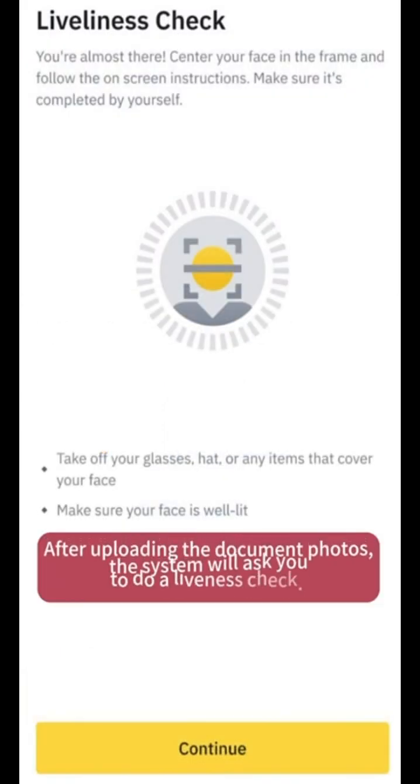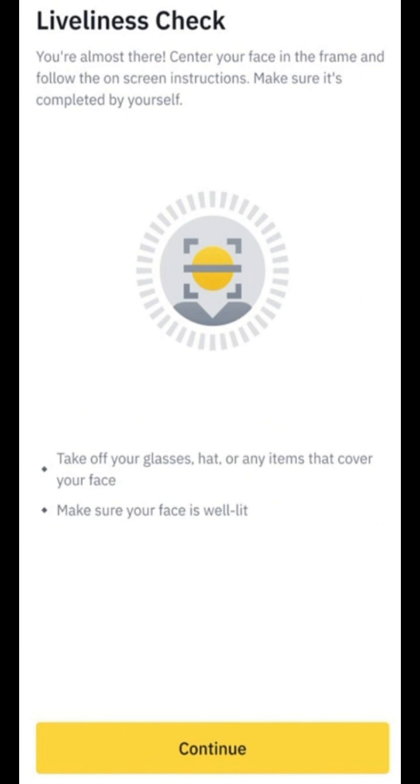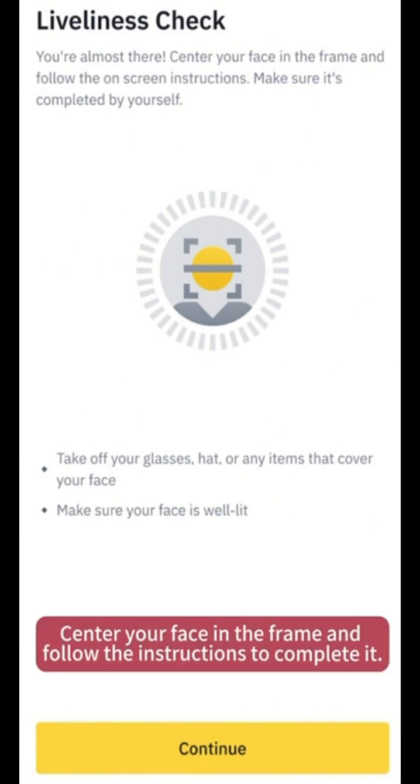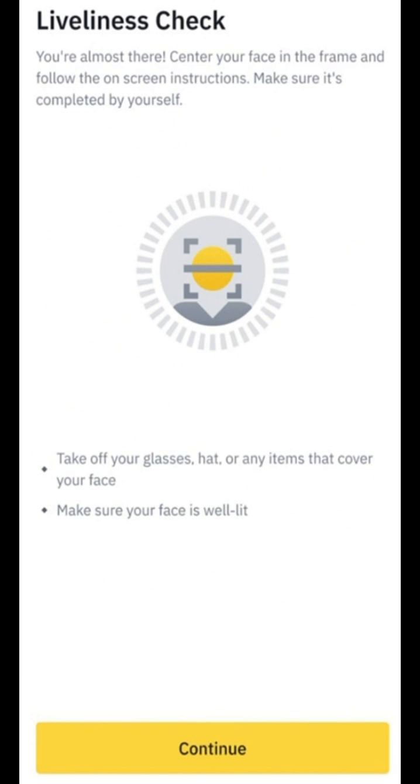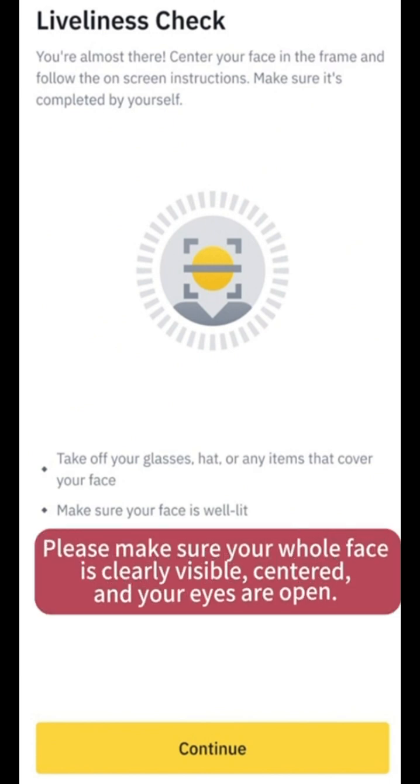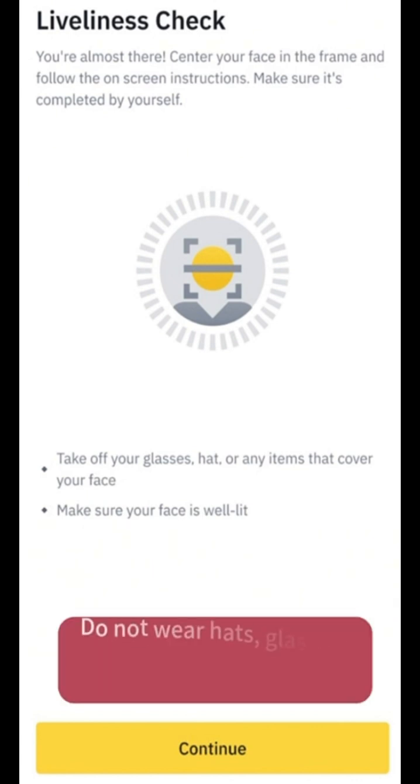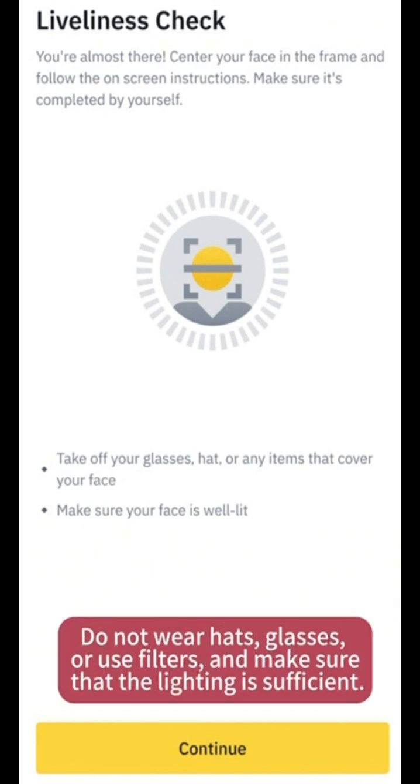After uploading the document photos, the system will ask you to do a liveness check. Center your face in the frame and follow the instructions to complete it. Please make sure your whole face is clearly visible, centered, and your eyes are open. Do not wear hats, glasses, or use filters, and make sure that the lighting is sufficient.